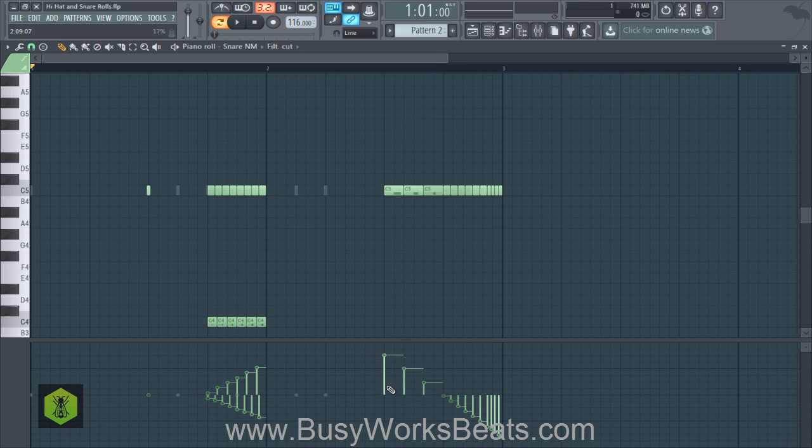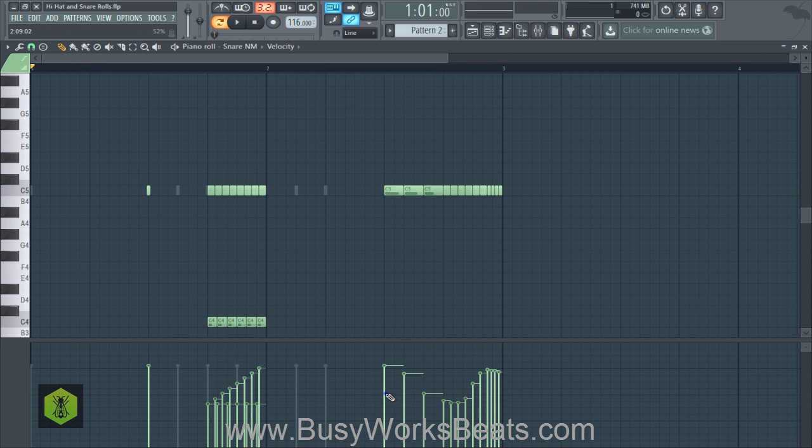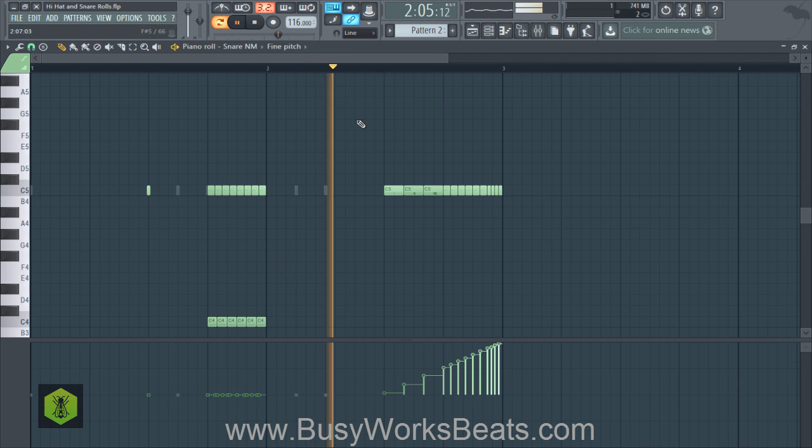So what I'm going to do is open up the filter cutoff so it doesn't cut off any low frequency. And let's do that again. And also I'm going to regulate the volume so we can get a better feel. So you can be super creative when it comes to this type of stuff.